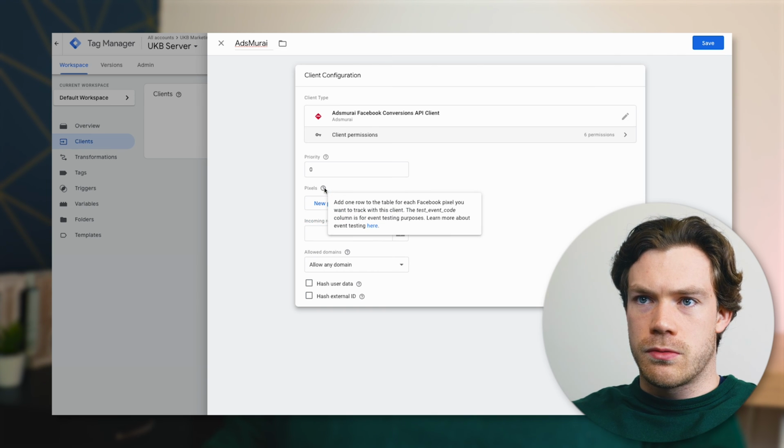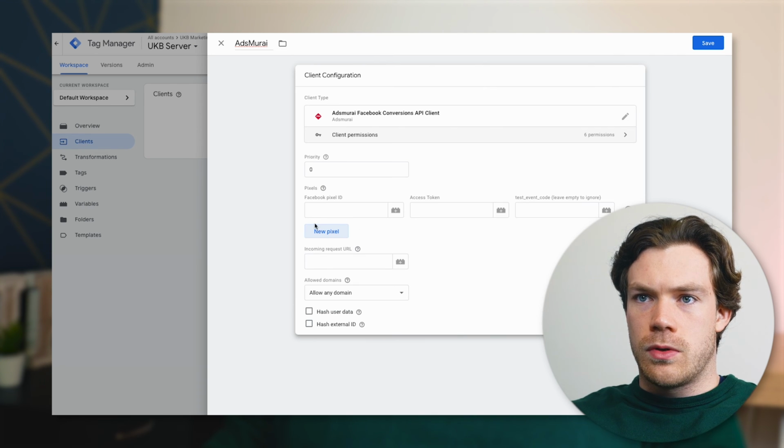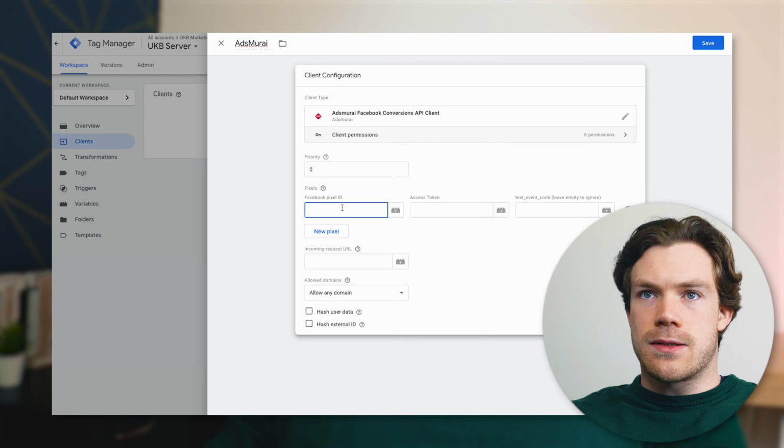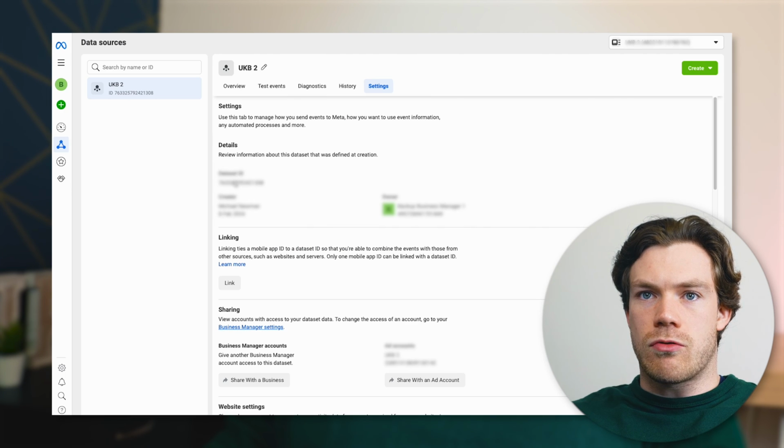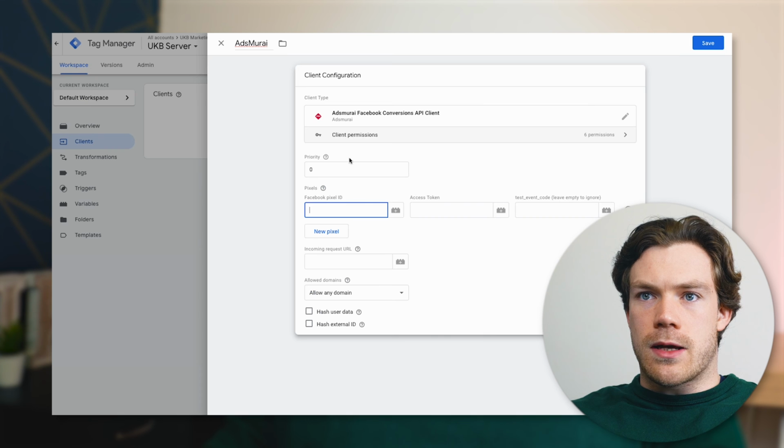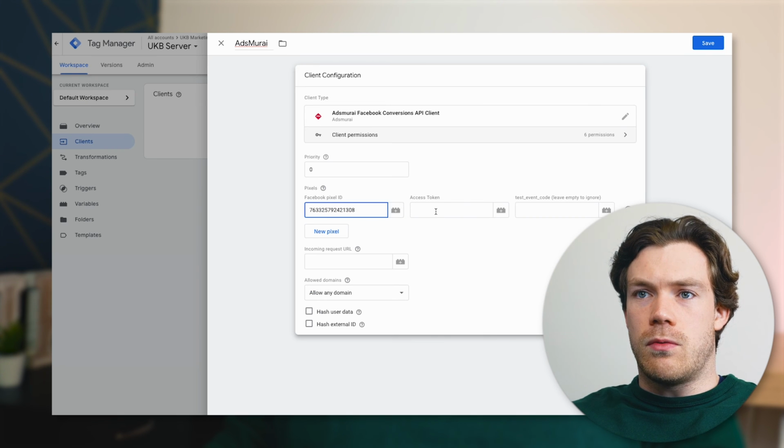Under pixels, we're going to click new and we're going to just add in the pixel ID. So if you go back to Events Manager, we're just going to grab this dataset ID. We're going to go back and just paste it in. You could create a variable, but I'm not going to bother doing it for this one time. Now we need the access token. So this is how we set up the Conversions API.